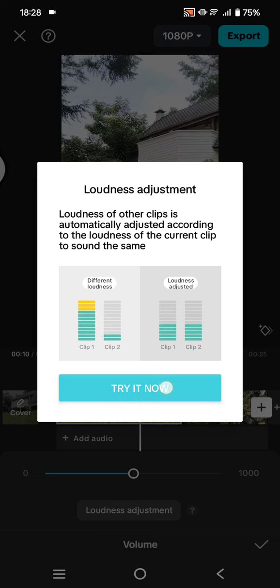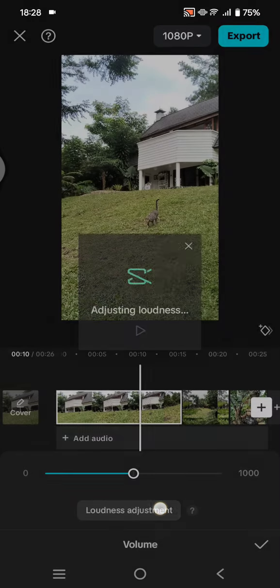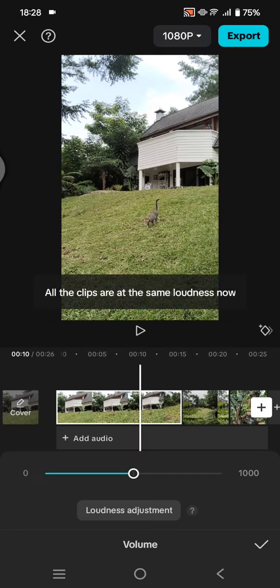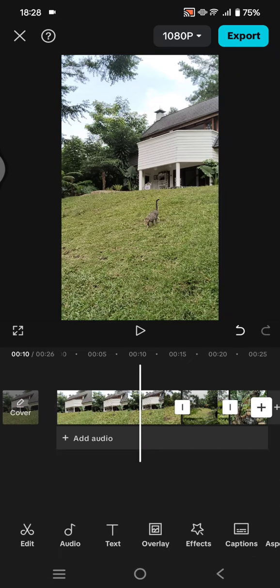So I'm going to click on try it now. Just click on the loudness adjustment button, and now all the clips are at the same loudness. So the audio is balanced now. Click on the check icon, and that's it.